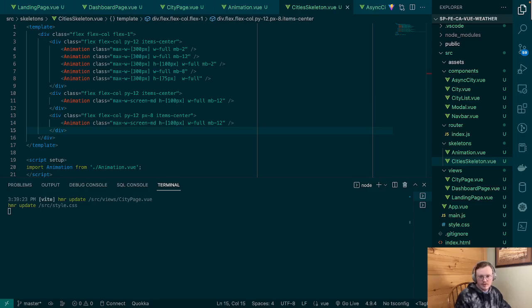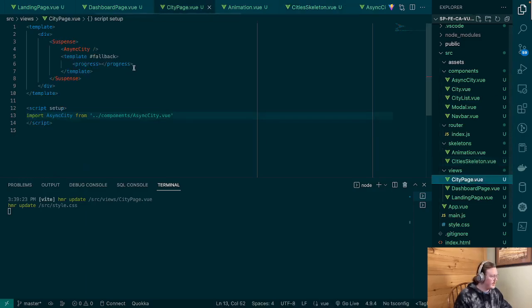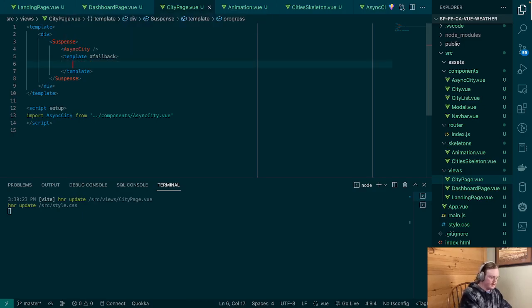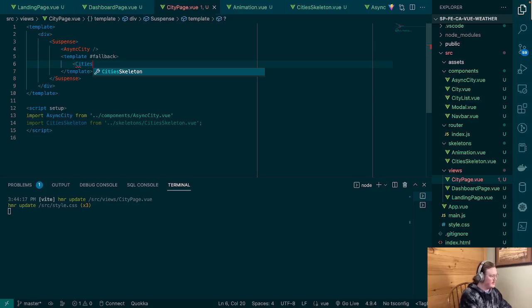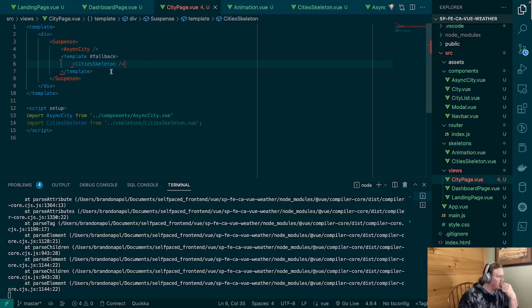Yep. Cool. So what we can actually do now is, on our city page right here, instead of this, we're going to have to import this. So import cities skeleton like that, and then we're going to put it in here, cities skeleton, and close it.